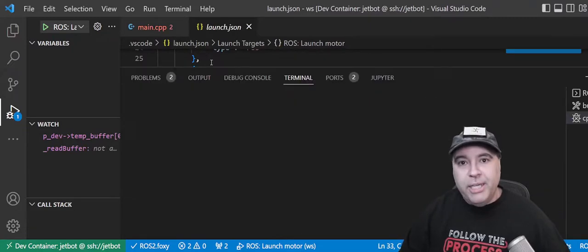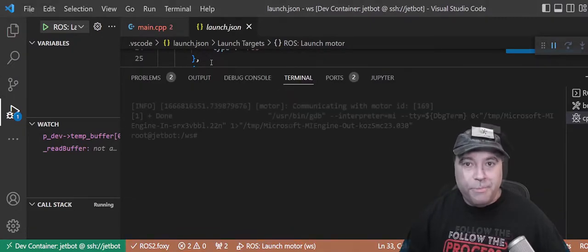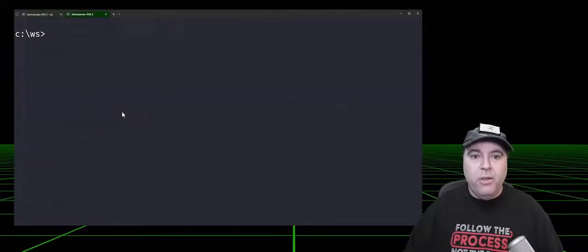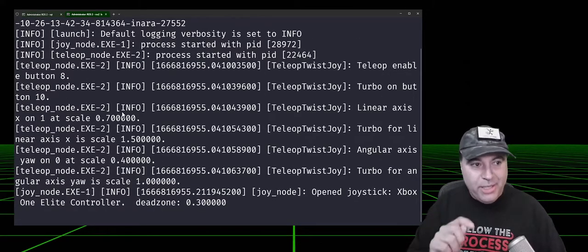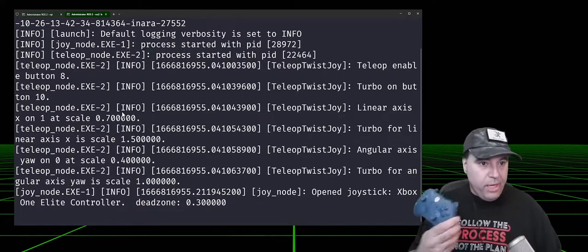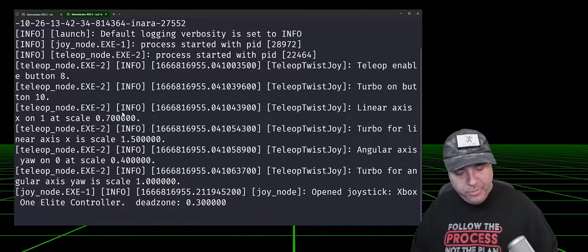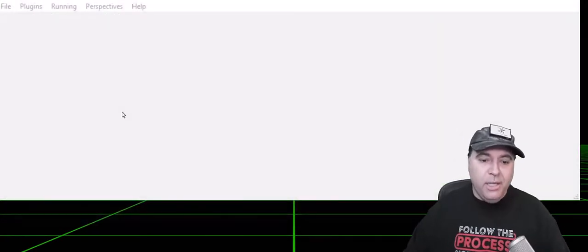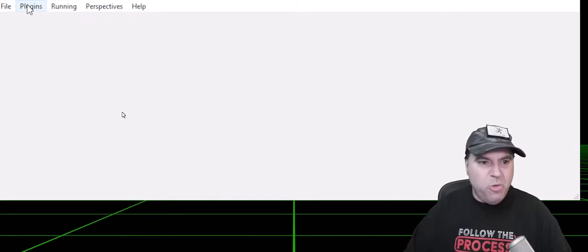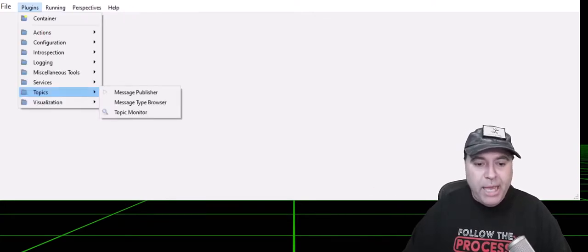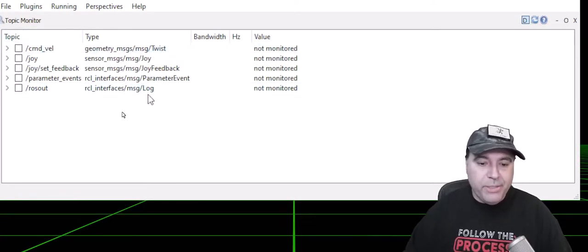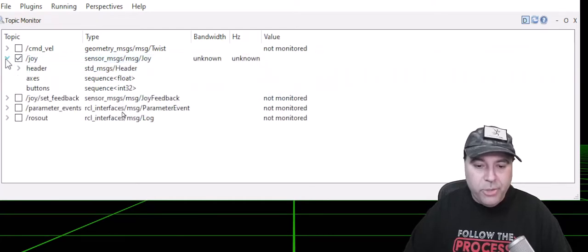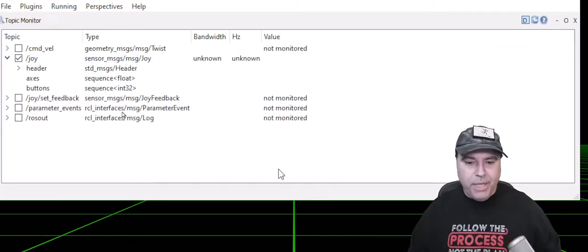Let's switch over to RQT and see how the joystick works. I'm going to switch over to a terminal window, then launch the ROS teleop twist joy. This launches the joystick as well as the teleop node and connects to an Xbox controller. Now to see the output from the Xbox controller, we're going to use a tool called RQT, which is a ROS monitor, has a whole bunch of different plugins. You're not going to be able to see it on my capture, but I'm going to the plugins menu, topics submenu, and then the topic monitor. Here you can see all of the messages and topics that we are currently publishing, and I'll select the joystick. Now it might take a second for it to pick up the messages.